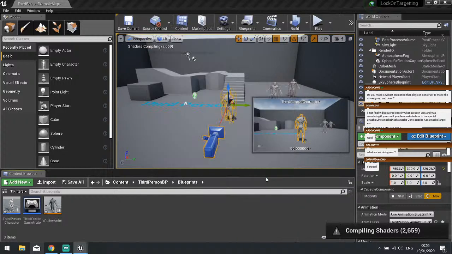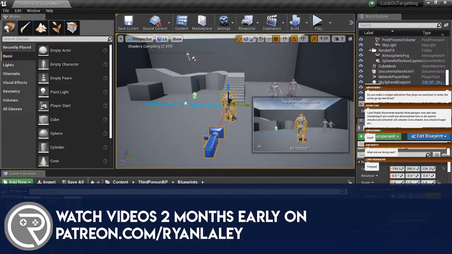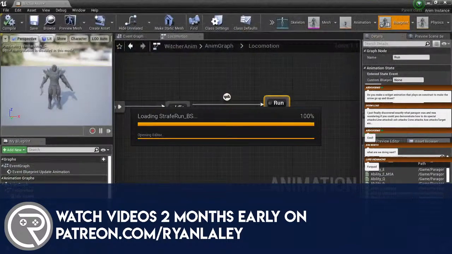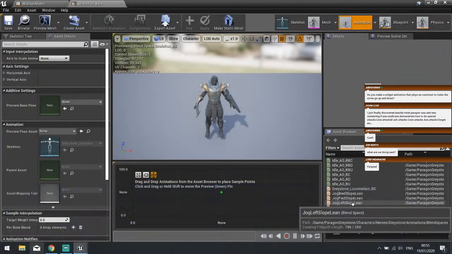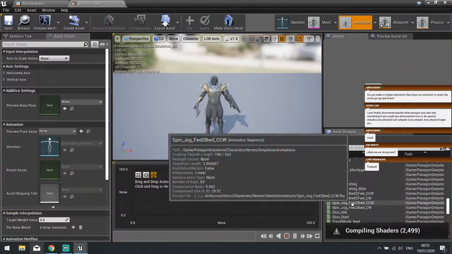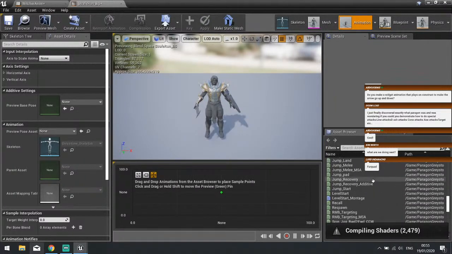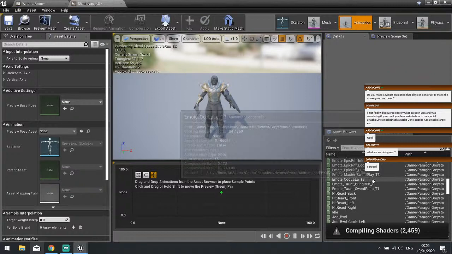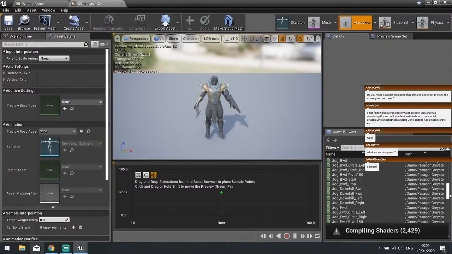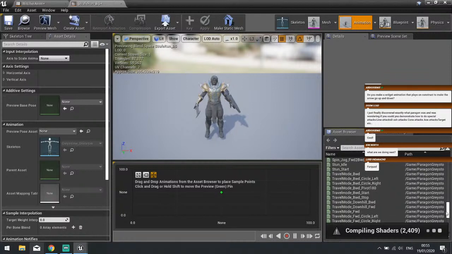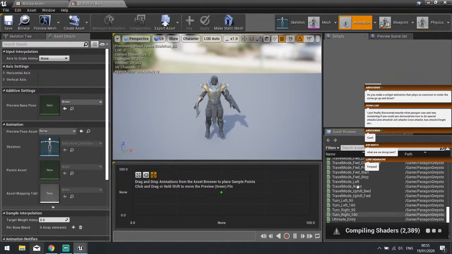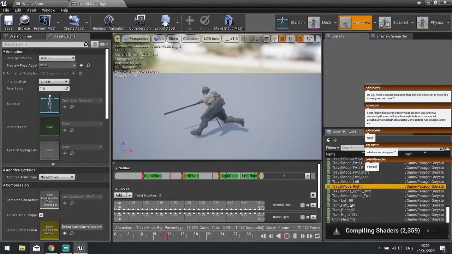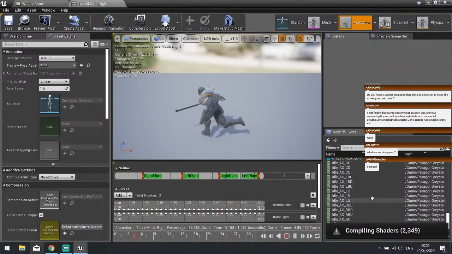Animation blend space, Greystone skeleton, and we'll do this one as strafe run BS. I haven't actually looked if Greystone actually has a strafe. Have a look. Just needing to walk sideways, basically. Let's do full walk. This one. That's not too bad. We may use that one.